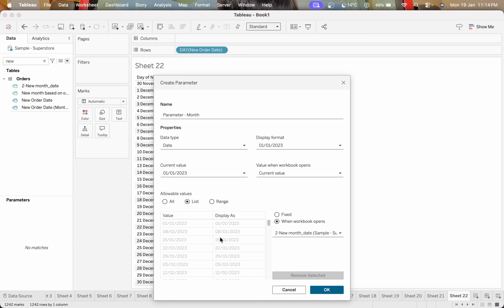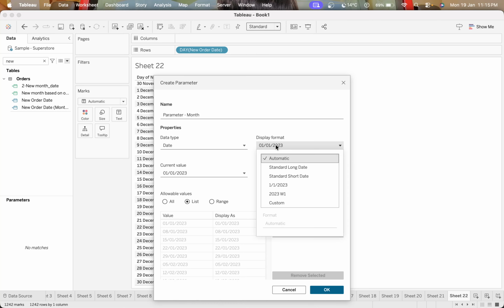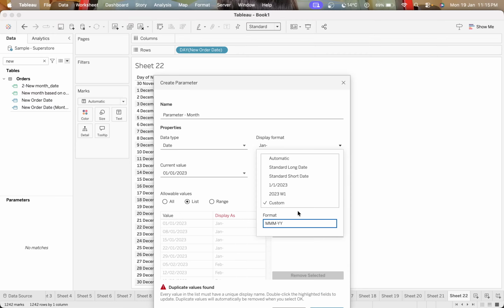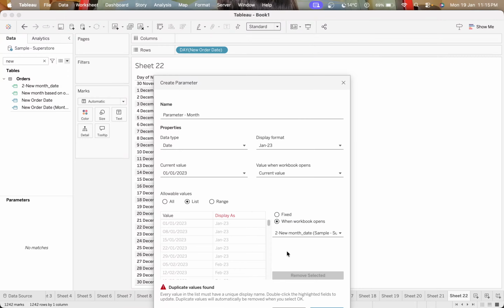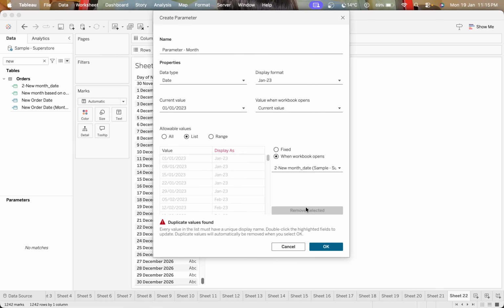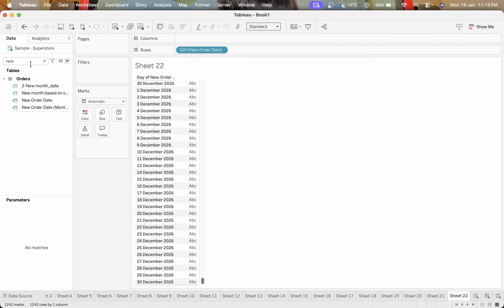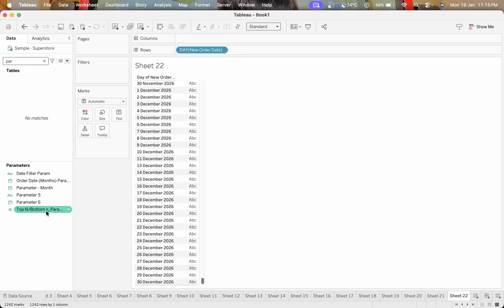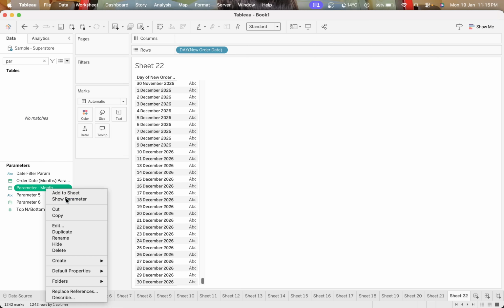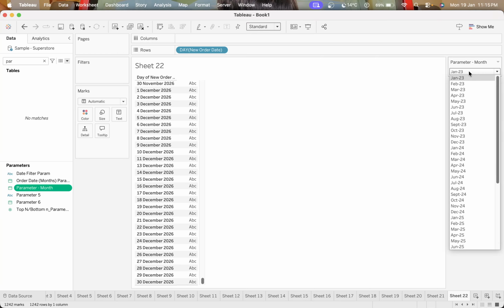He doesn't want this kind of display name. So what he will do, go to custom, go to format, write mmm hyphen yyyy, and okay. Search your parameter, show parameter. Now if you look at the right side, in the drop down list we have listed all the months available in the date.